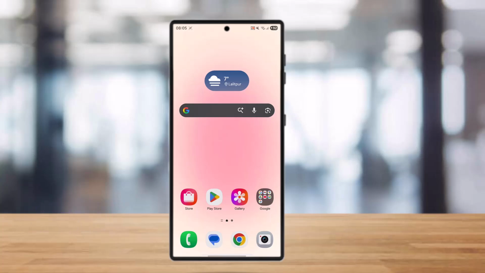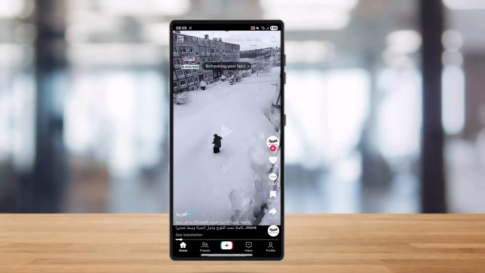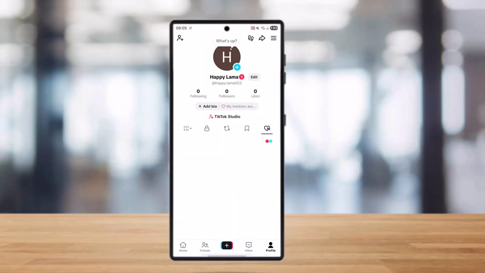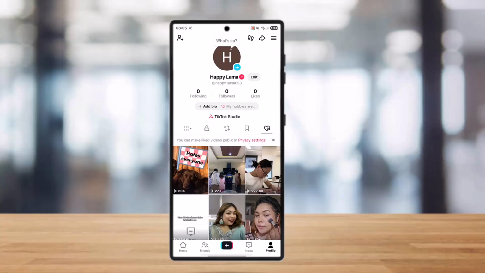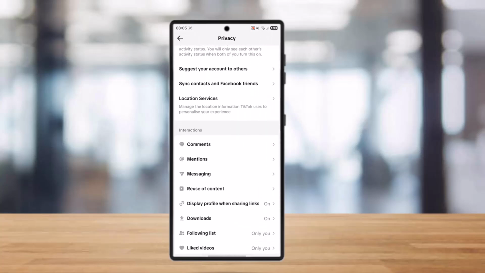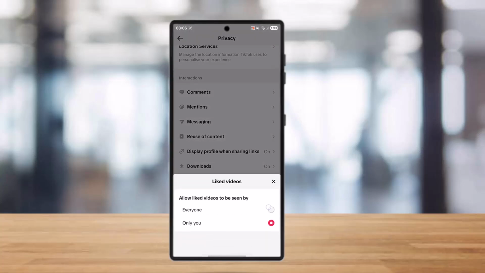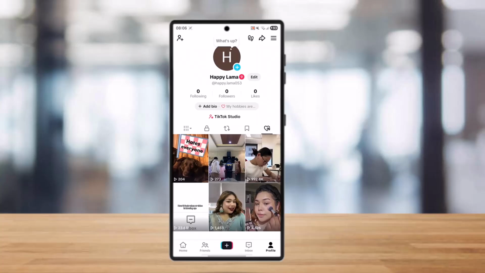Today in this video we are going to discuss how to hide liked videos on TikTok. So without wasting much of our time, let's get straight into the video. If you want to hide liked videos on TikTok, all you gotta do is simply go to your TikTok. On TikTok you can simply get the like section. Here you can simply find videos which you have liked. If your account is public, then people can simply see your liked videos. You can see there is an option where people can see your liked videos.